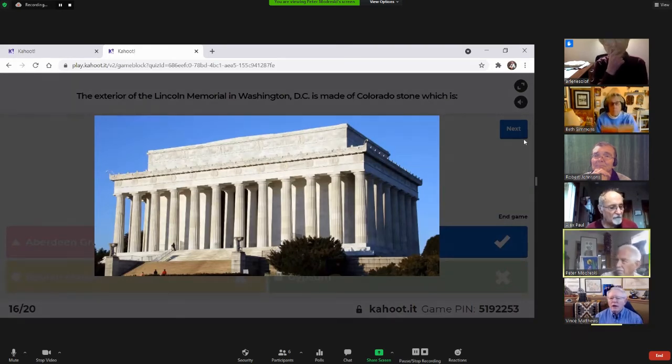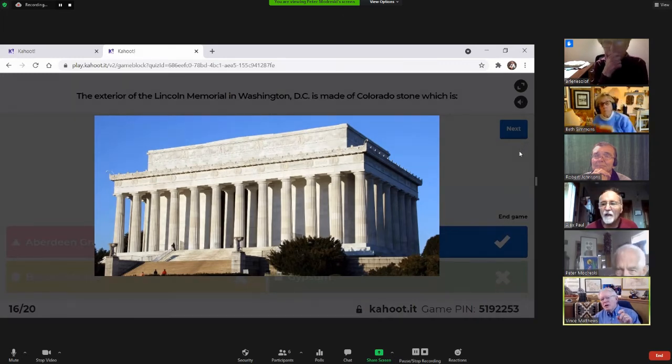One of the nice things you can see in this picture is if you look at the column on the far right that's in the sunlight, you can see that these columns are made up of stacked cylinders. Yeah. Right.